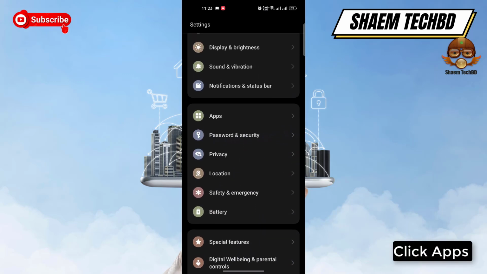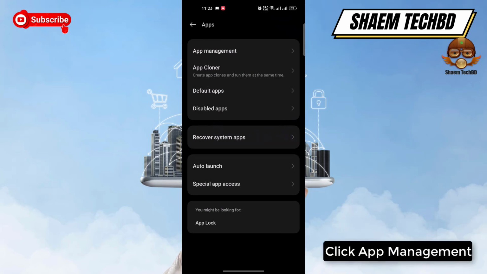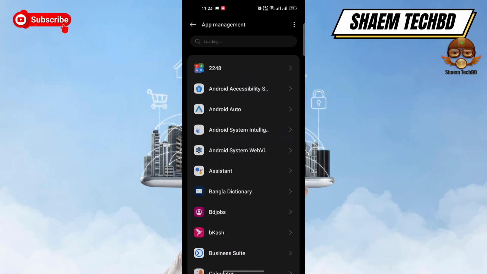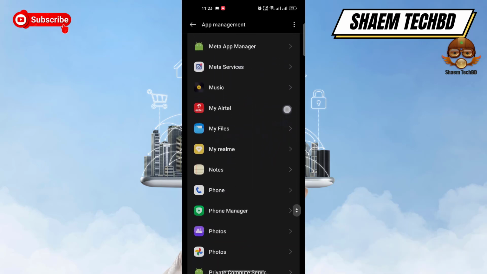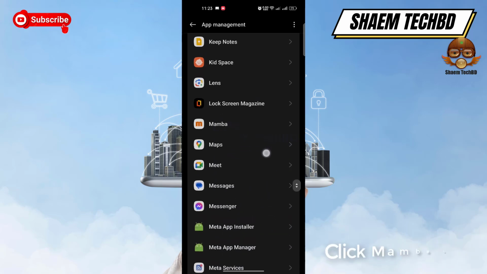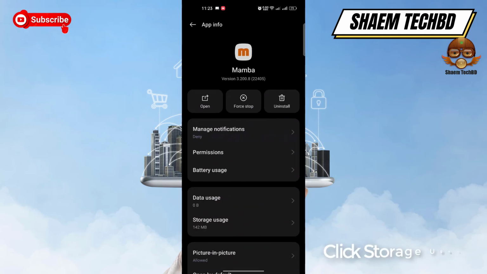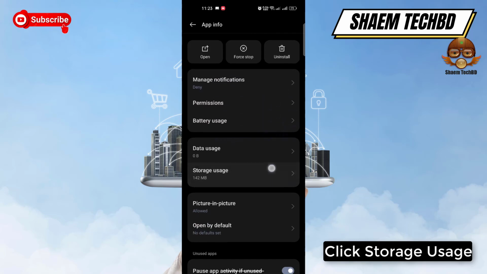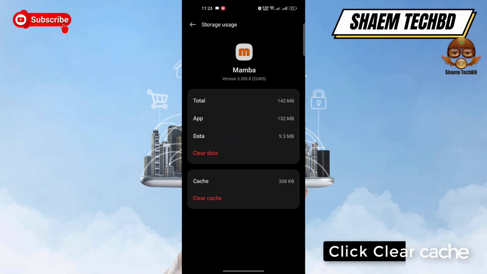Click Apps. Click App Management. Find Mamba app. Click Mamba app. Click Storage Use. Click Clear Cache. Then click Clear Data.